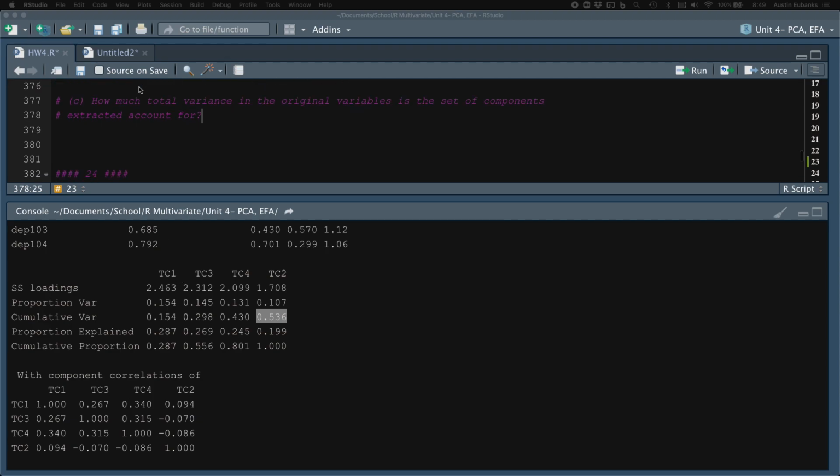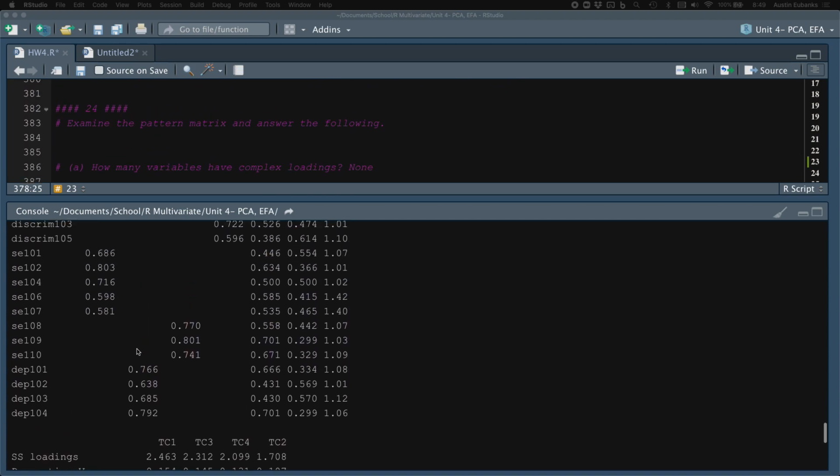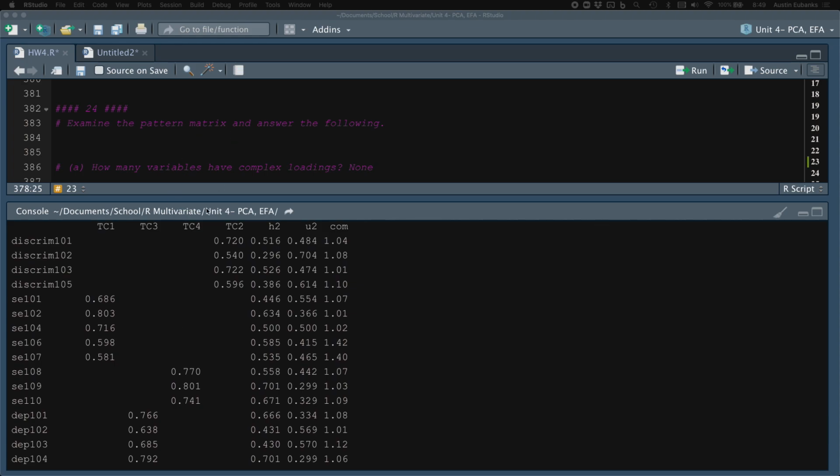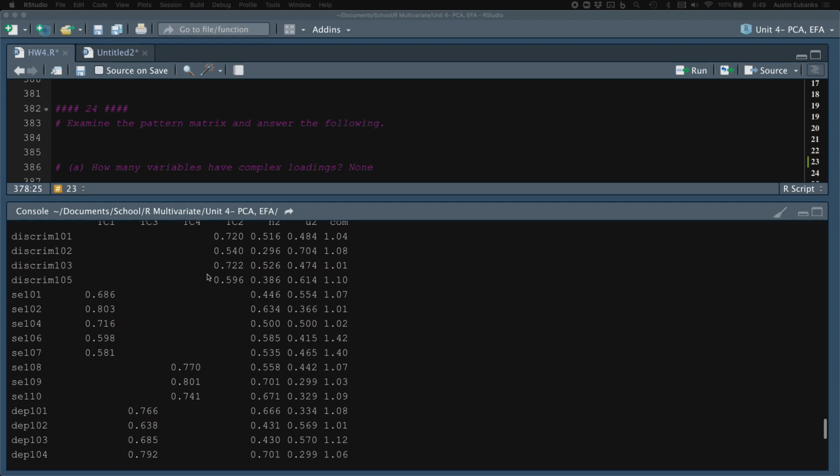So then when we get into number 24, it's running off this exact same thing that we just now ran. It's telling you to examine the pattern matrix. That's asking you to look at this loadings table here. How many complexly loaded variables do we have now with our updated 4-factor Oblimin rotated PCA?